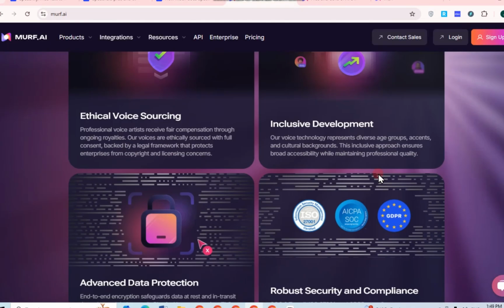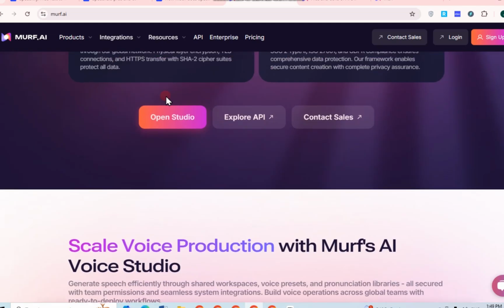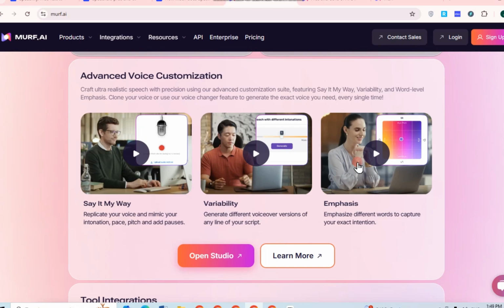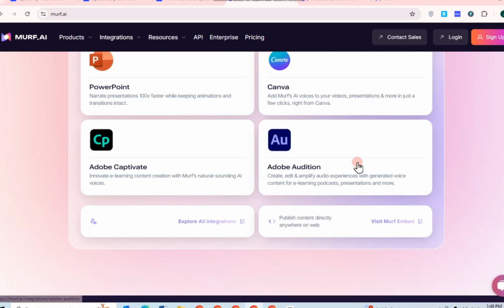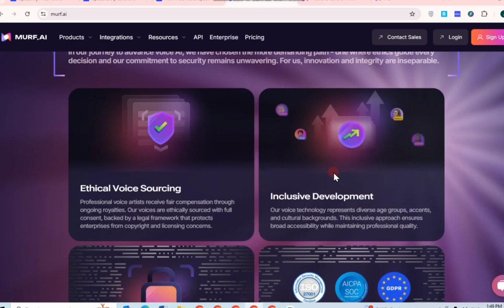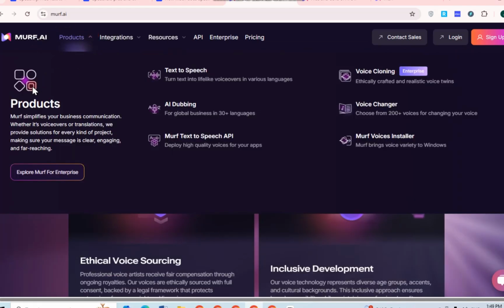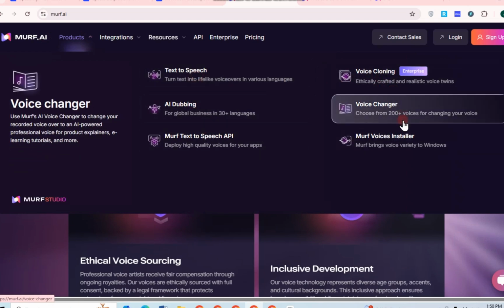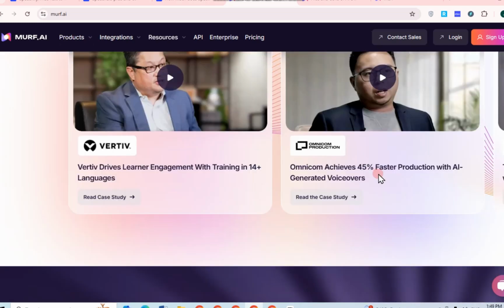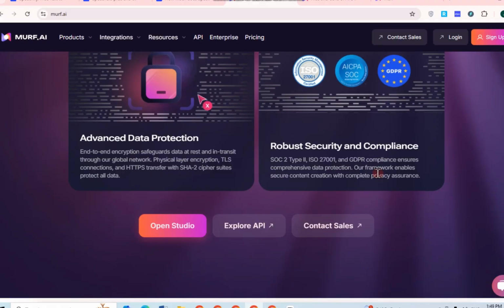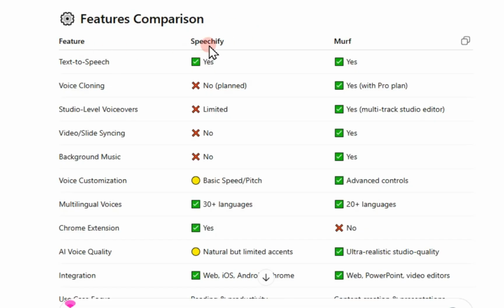Now, what is Murf? Murf is an AI voice-over and speech synthesis platform that enables users to create studio quality voiceovers for videos, presentations, podcasts, and advertisements. It offers features like voice cloning, background music, multi-track editing, and realistic AI voices. So now let's move on to the features comparison.